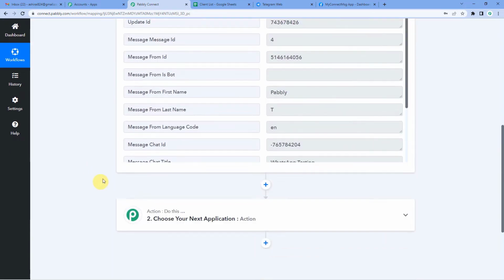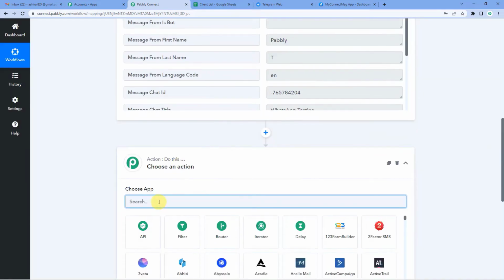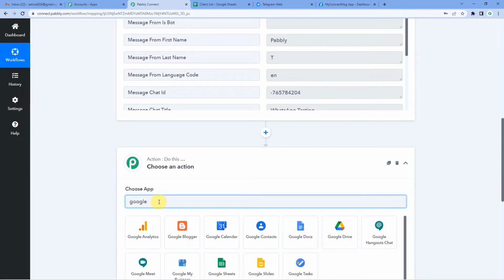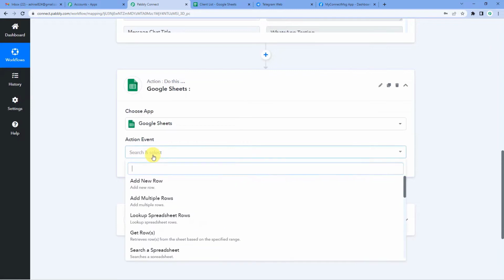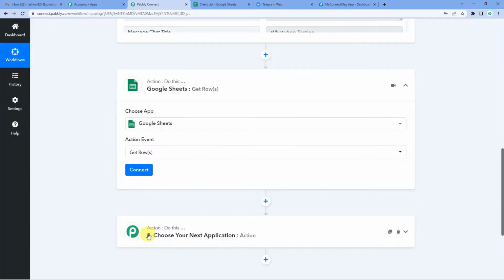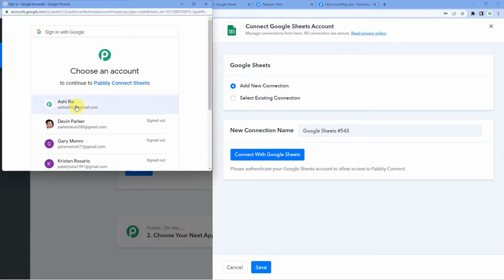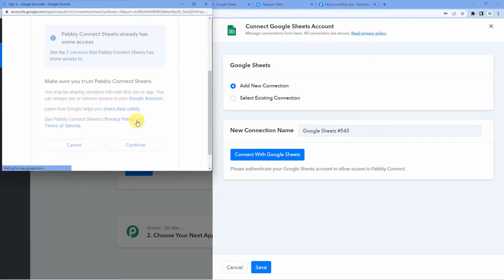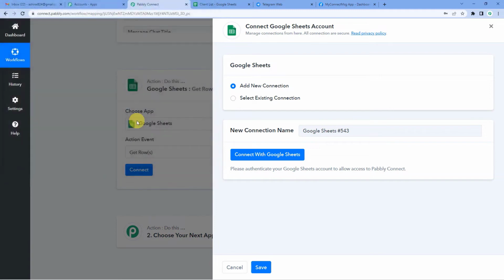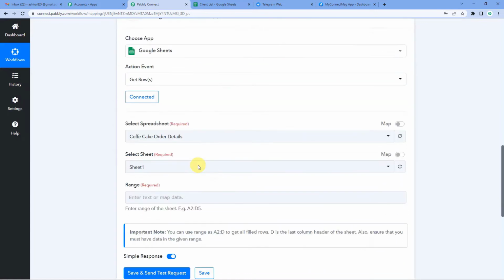Now on to the next step. Click on the action step and select Google Sheets. Okay, for the action event, we will simply select Get Rows, Connect, Add New Connection. I will select my account here, and since I was already logged in, I will not have to give my credentials. It says authorization successful. All right.